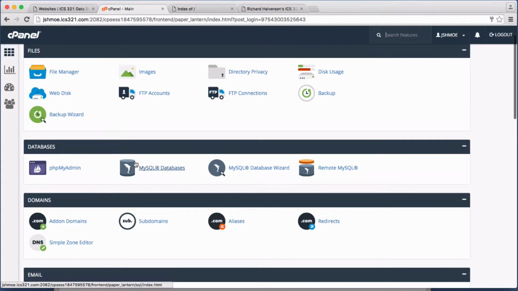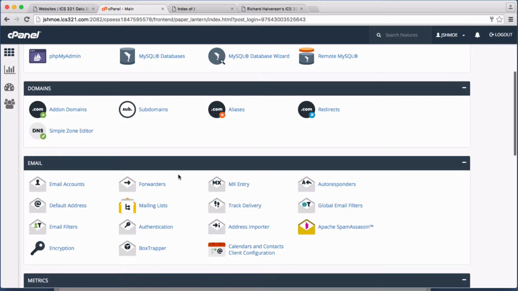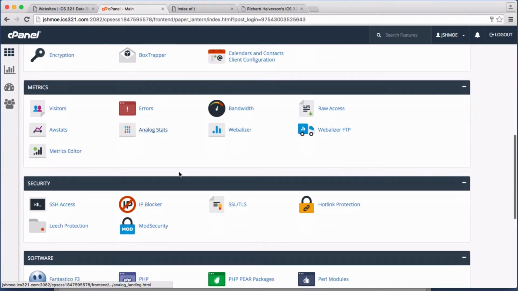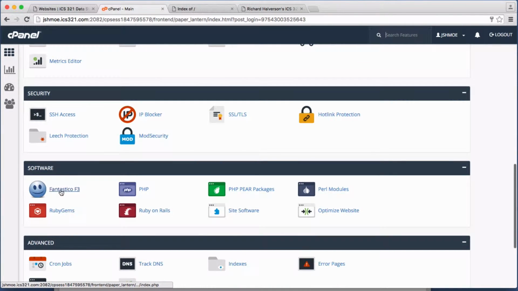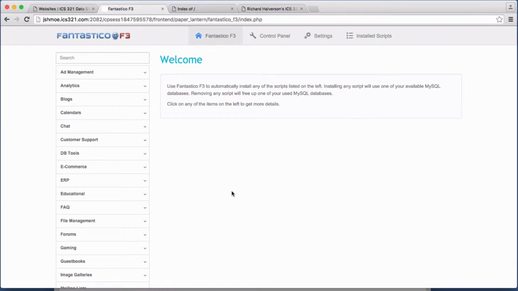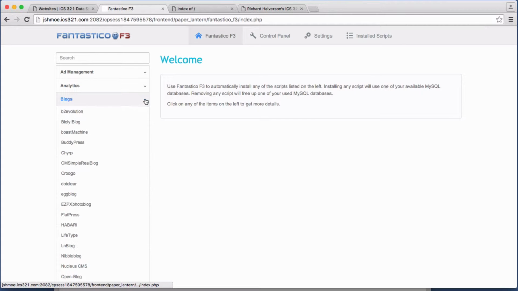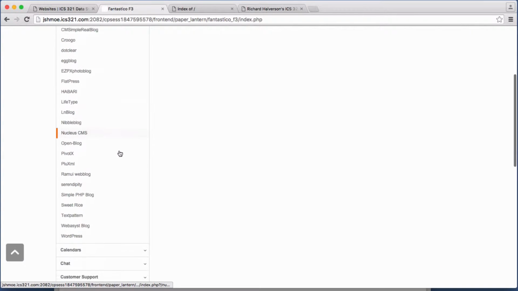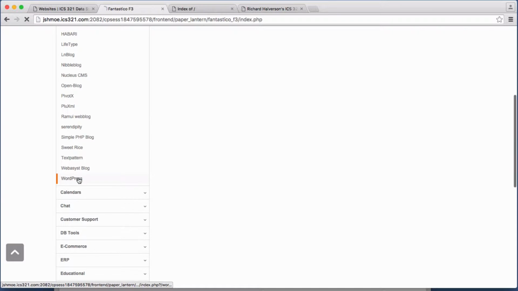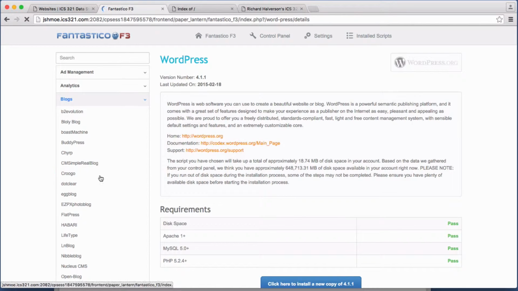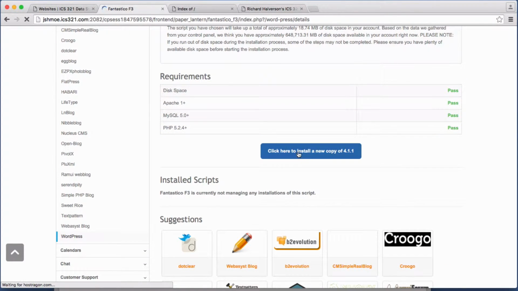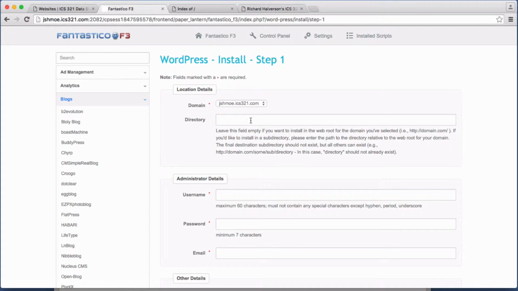So we're going to first install. We're going to go down to Software, which is way down here, and click on the Fantastico icon. And we're going to click on Blogs and go all the way down to WordPress, which is the very bottom one here. Click WordPress. And we're going to click here to install a new copy. And we're going to leave the directory blank.